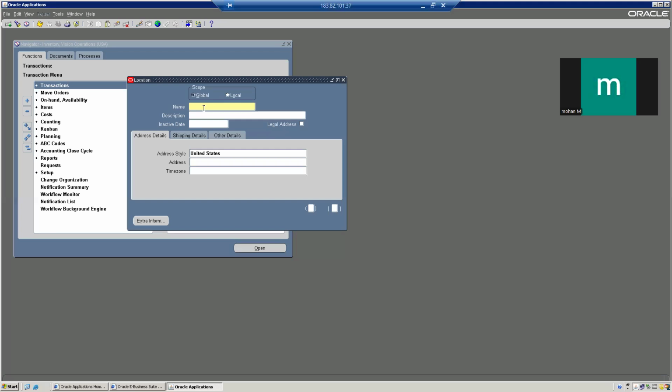Okay. Here, the one which is coming in yellow color is a mandatory field which you need to enter. So I am giving this location name as DS1. Okay, here there is a location description. It is not mandatory, optional. So if you want, you can enter the details.